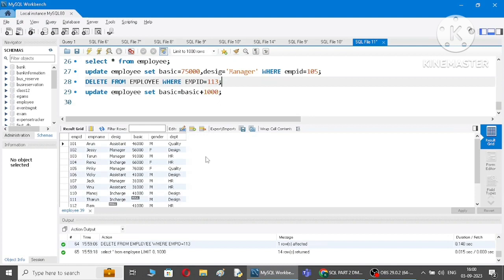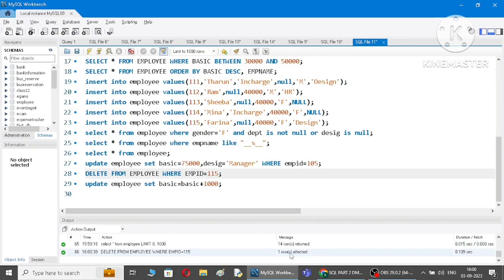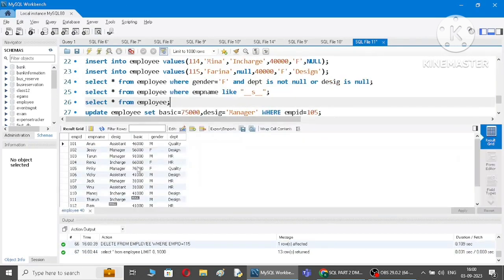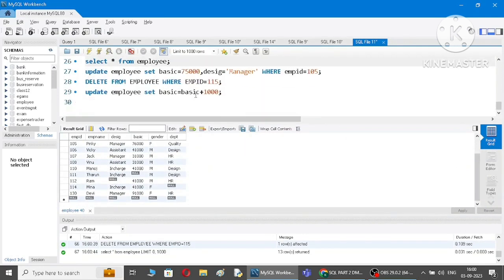Let me show you. See, look at this. Delete from employee, where emp id is 115. So it says 1 rows affected. So let me check. Yes, record 115 is now missing because it got deleted.